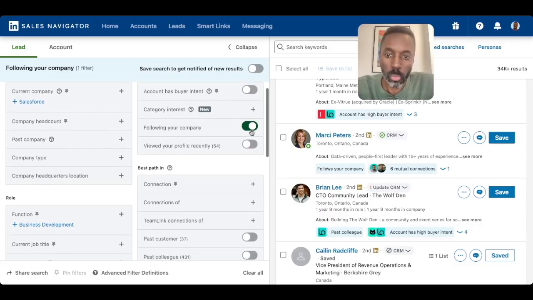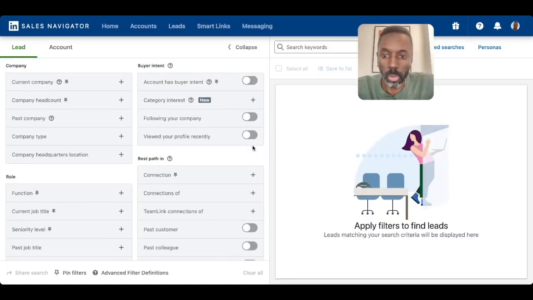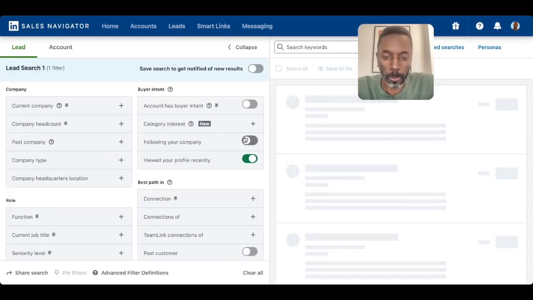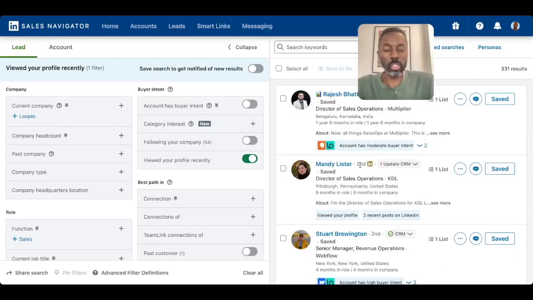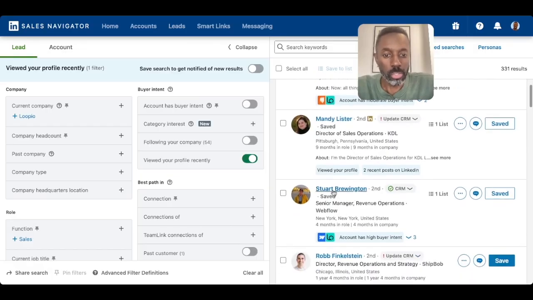And then the last one, as far as high intent, is people who have viewed your profile. This is great because it shows people who have come across your page, as long as it's optimized correctly, and show interest in what you do as a seller or as a business owner. Once again, it's a great warm lead opportunity to say, hey Stuart, saw you looked at my LinkedIn profile. Curious to know if you have any challenges in XYZ feature.